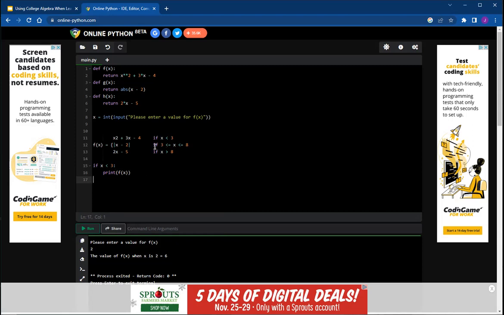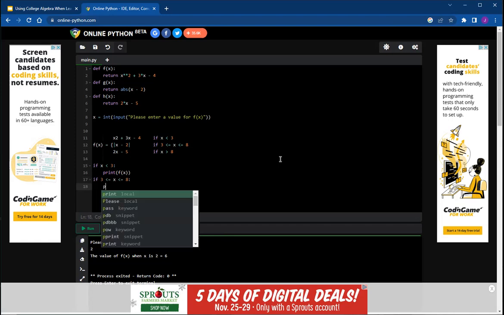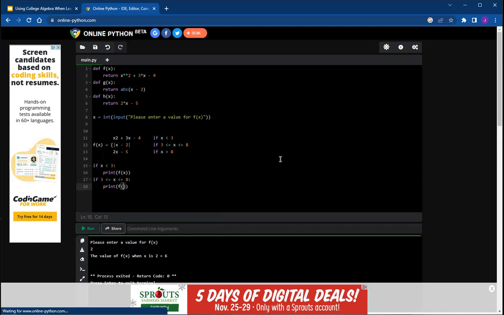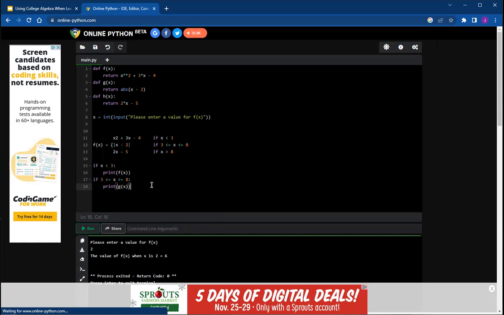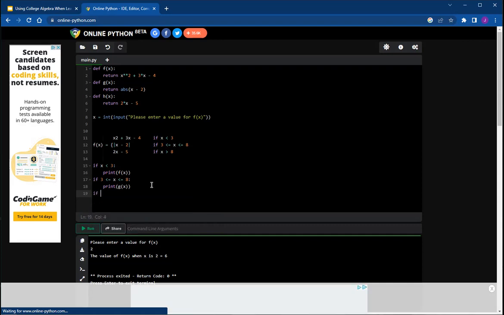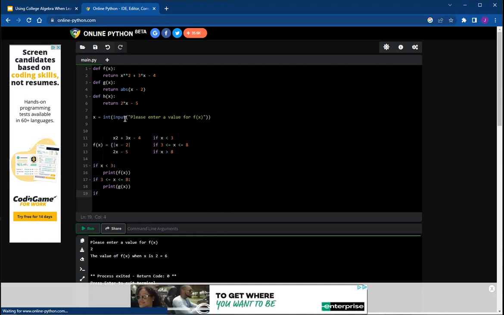What about if x is between 3 and 8? I put a colon there, and here's what I want you to do, computer. I want you to print f of, no, I want you to put g of x, because remember that the g function, where it's the absolute value, that's the one I want it to call if x is between 3 and 8. And then if x is greater than 8, then I want it to call the h function, right?